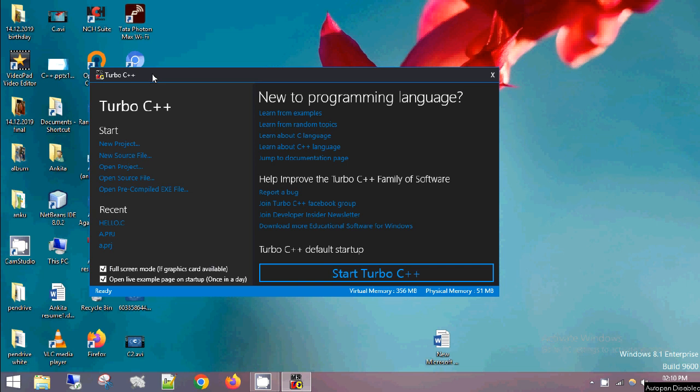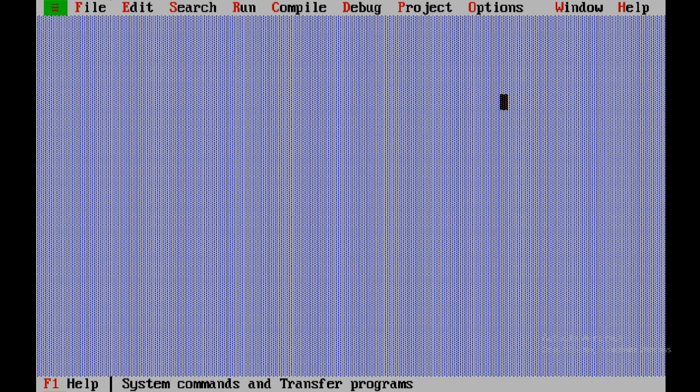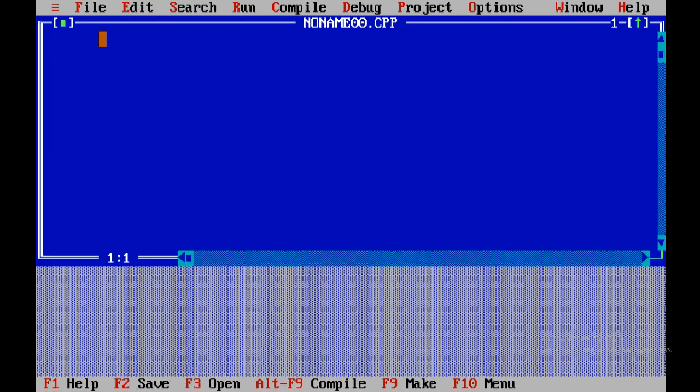Today we are going to learn about the character input and character output in C++ programming. So let's start Turbo C++. I have already opened it. Now over here you can see that a file will open. In that file you can say new and you can start writing the code.